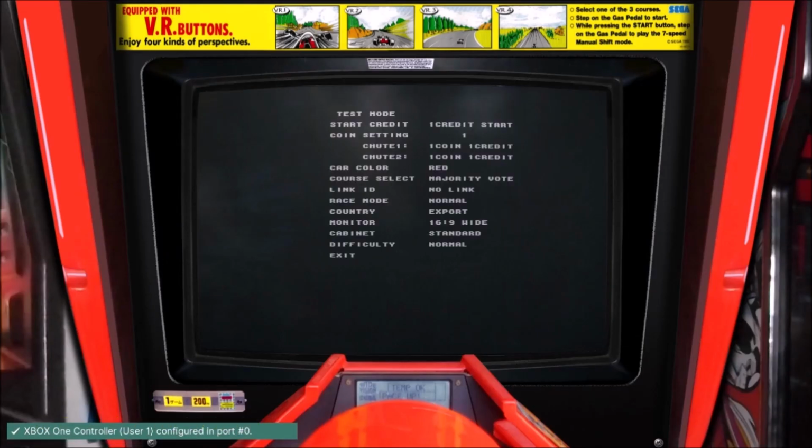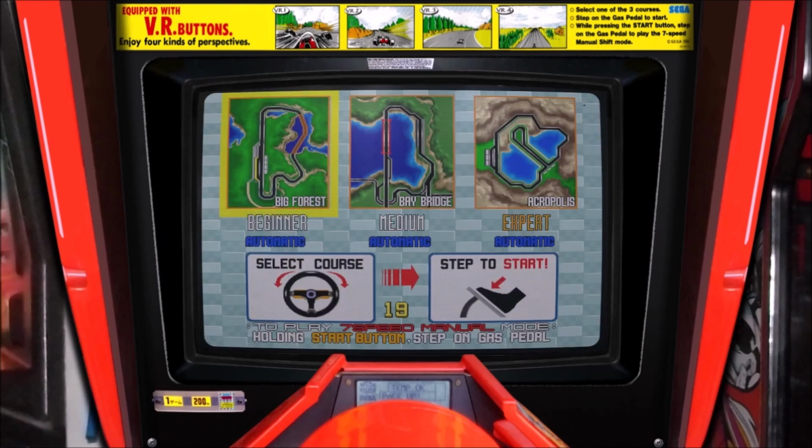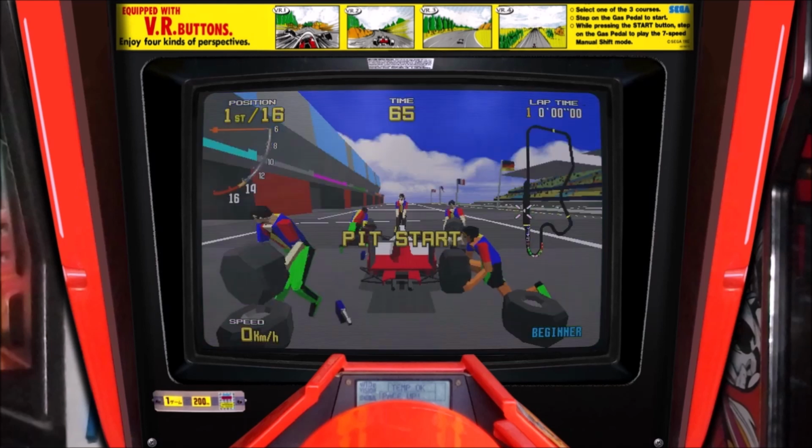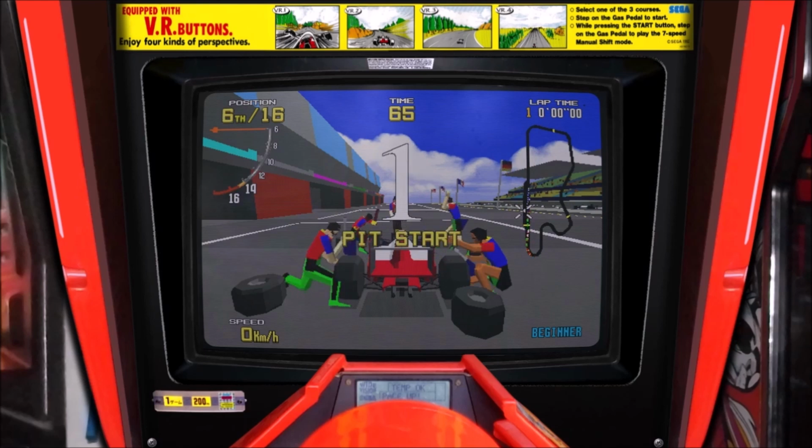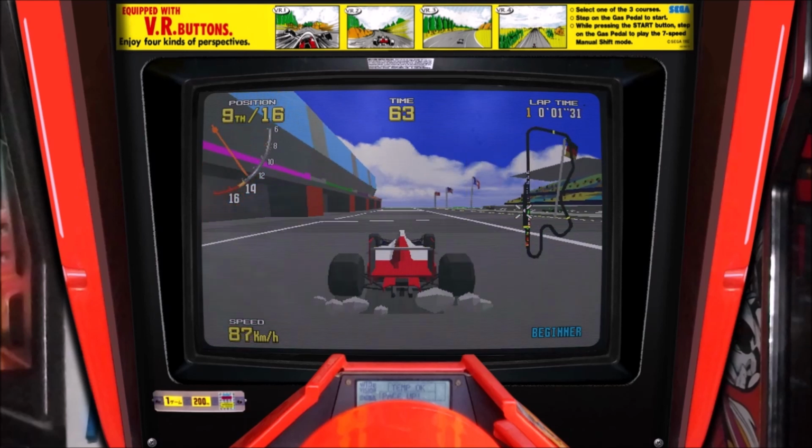This is one that looked really bad on regular MAME. Select course by wheel and step on gas pedal. 3, 2, 1, go!